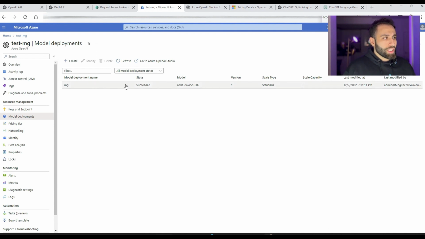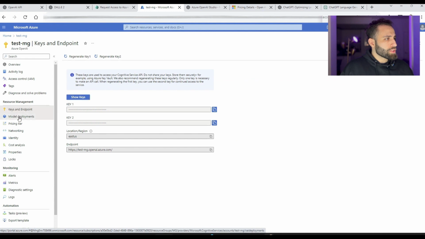So you deployed it, and if you click on the deployed one, okay, just show me actually the list of deployed ones. Let me go to the keys and endpoints.